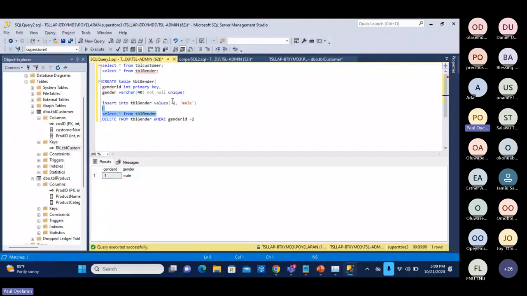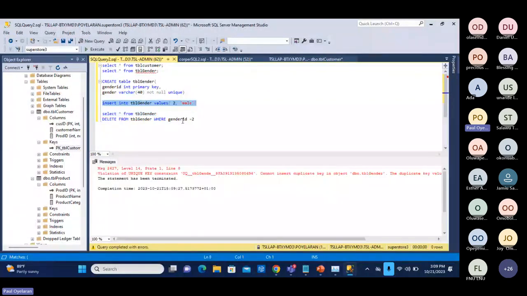Let's see, maybe it will go. Then let's say we have, boom. The query ran. See now. Can you see now that we're having female inside that column?